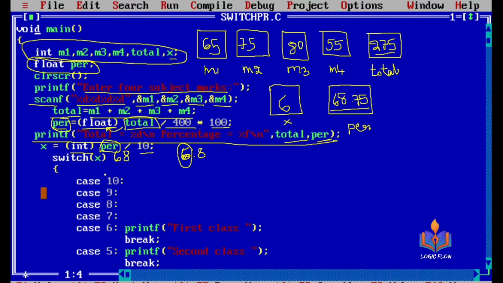So this is the value that I need to pass to the switch statement. Based on the switch value, the respective case gets executed. What happens here? I say switch of x. Switch of x means it is actually 6.8, but I have taken only the integer part. So x value is 6. So it is switch of 6.